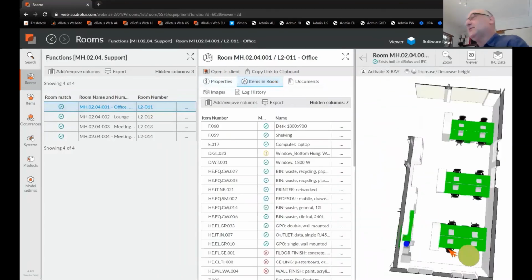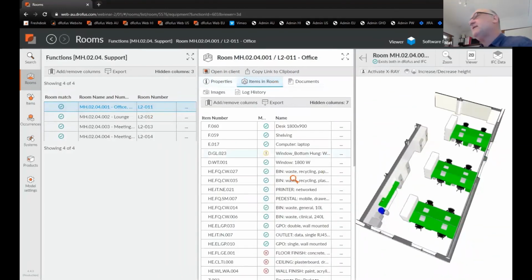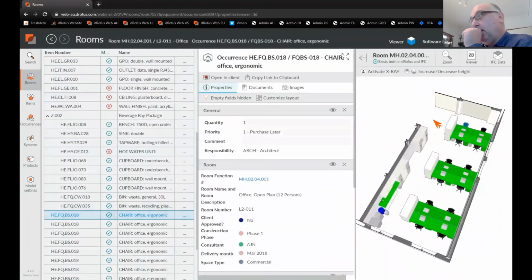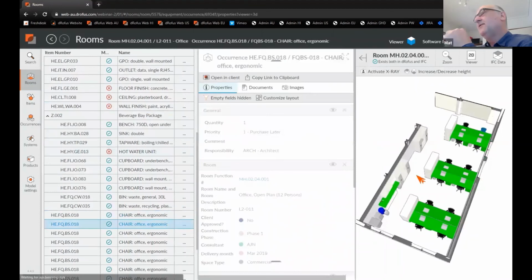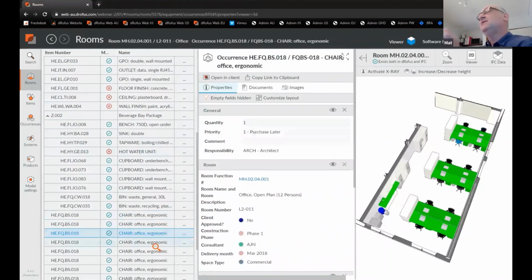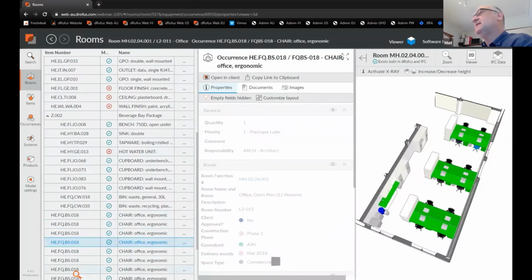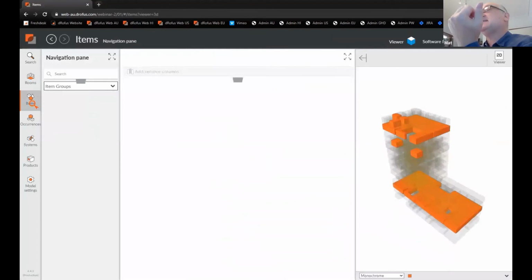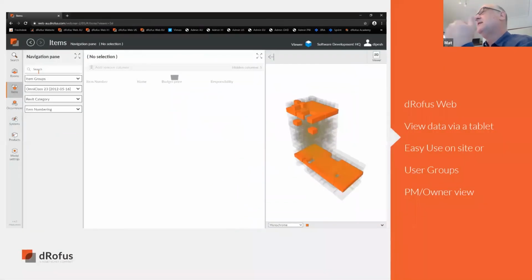So this is data from dRofus. This is not a 3D model. That's not Revit. So, again, if you've got a project manager that wants to view the project from a holistic level, and doesn't want to have to go into the 3D model, you really can view dRofus. You can see it's very much the same modules on the left-hand side, rooms, items, etc. But it's just much easier to view.